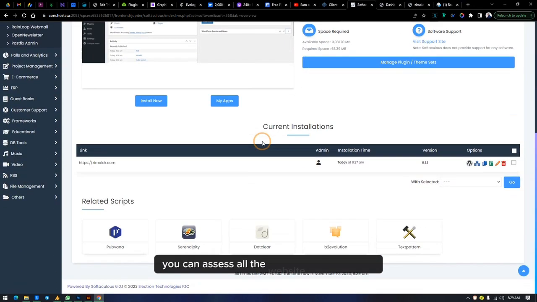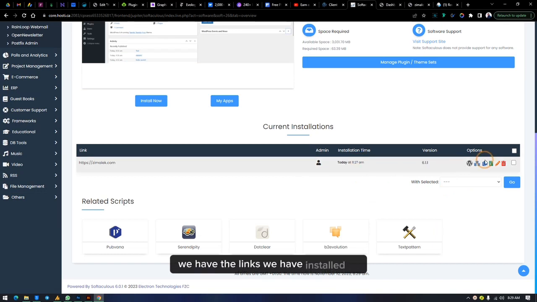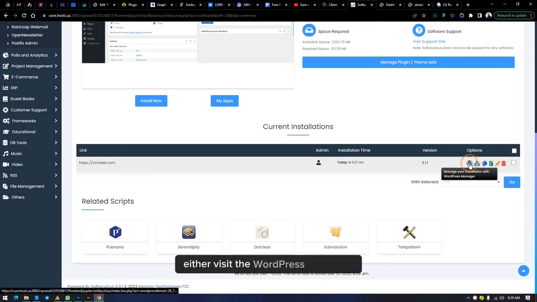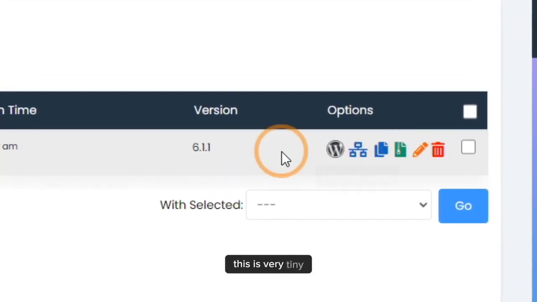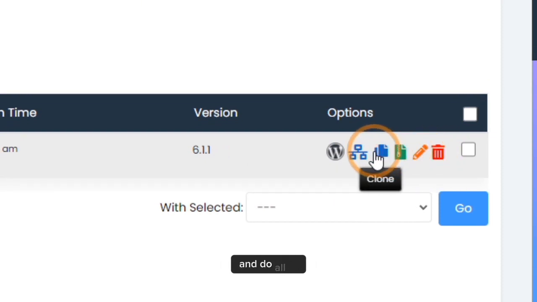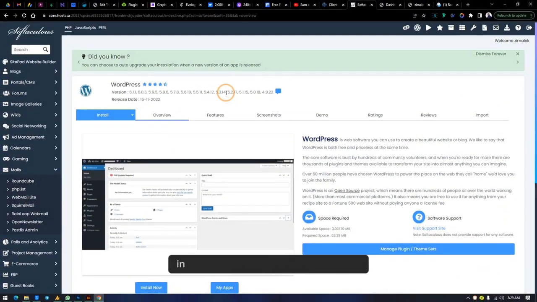You can access all the websites you have built or installed WordPress on. We have the links we have installed, as we have from here at the bottom. Okay, we can either visit the WordPress from here. I don't know, this is very tiny. You can visit the WordPress from here, or delete it from here, edit it from here, and do all of those other things. I hope you get the point. So this is how to access it in case you want to access it again.